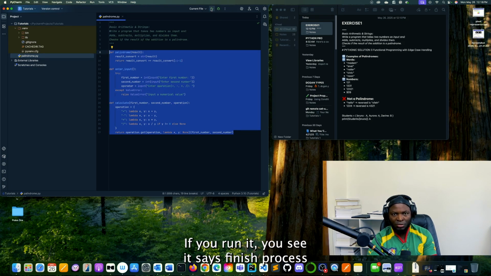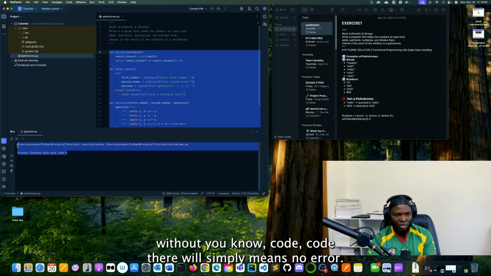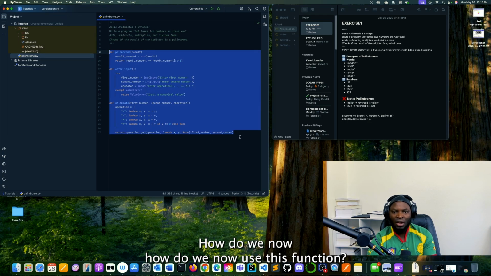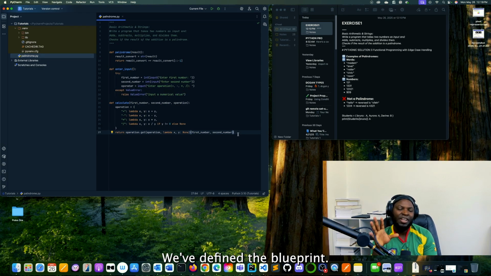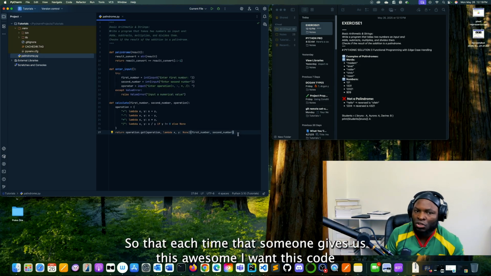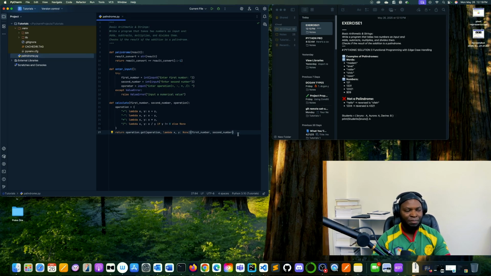If you run it, you see it says process finished with exit code 0, which simply means no error, right? Now how do we use these functions? We've defined the blueprint. The blueprint is good. How do we use this function so that each time someone runs this code, all these things show up as we want?